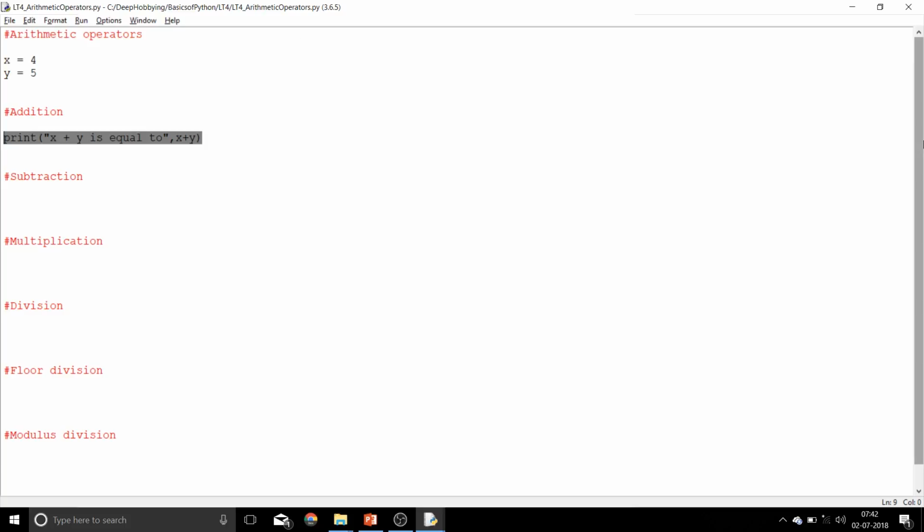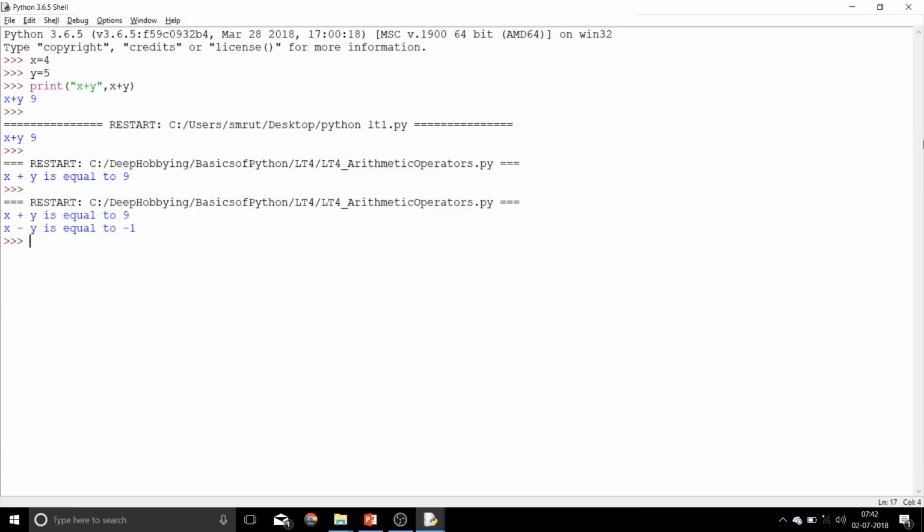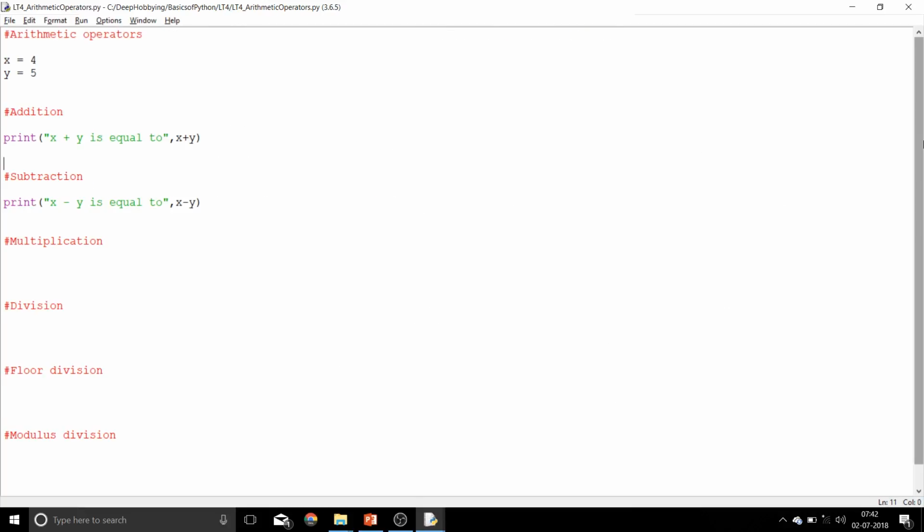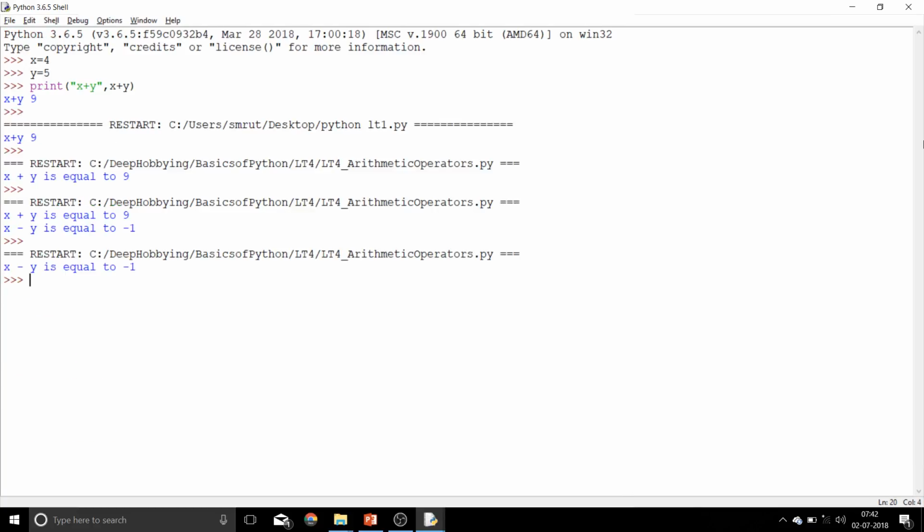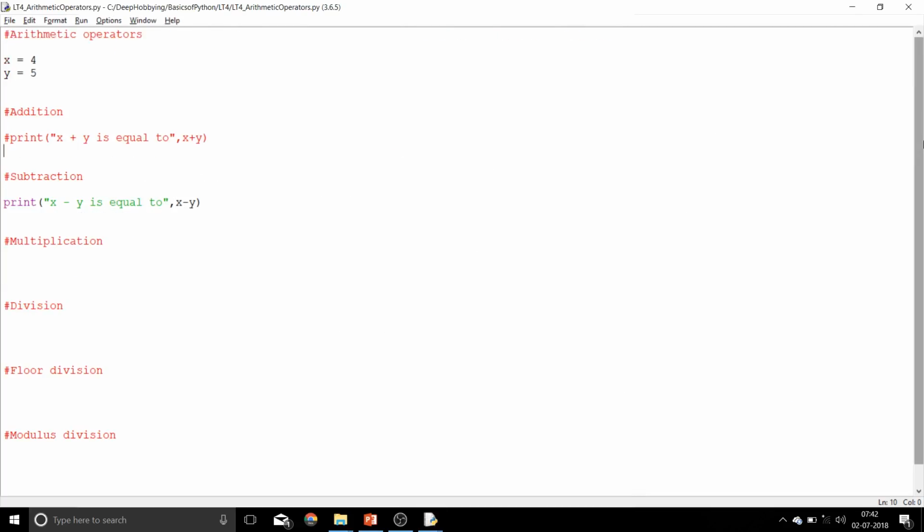We can copy this code, and here for subtraction we can say x minus y, and here we can write x minus y, and when I press F5 here, you can see the result of the first one, x plus y is equal to 9 and x minus y is equal to minus 1. So this is how you can run in a batch. For example, if I don't want to see the result from the first one, the addition, I can comment it out and I can run it. I can save it again and run it, and it will show only the code which is not commented out, which is x minus y equal to minus 1.